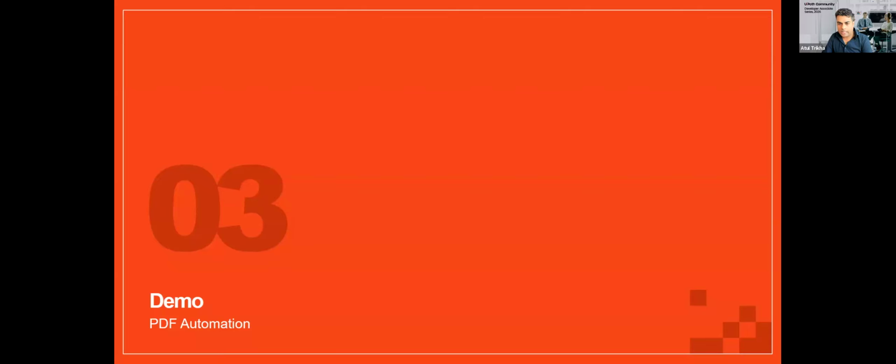So that's where we have covered basic automation. We have covered types of PDFs, the PDF settings, and the two different activities that are available as part of the UiPath PDF activities package. Now let's see it in action.